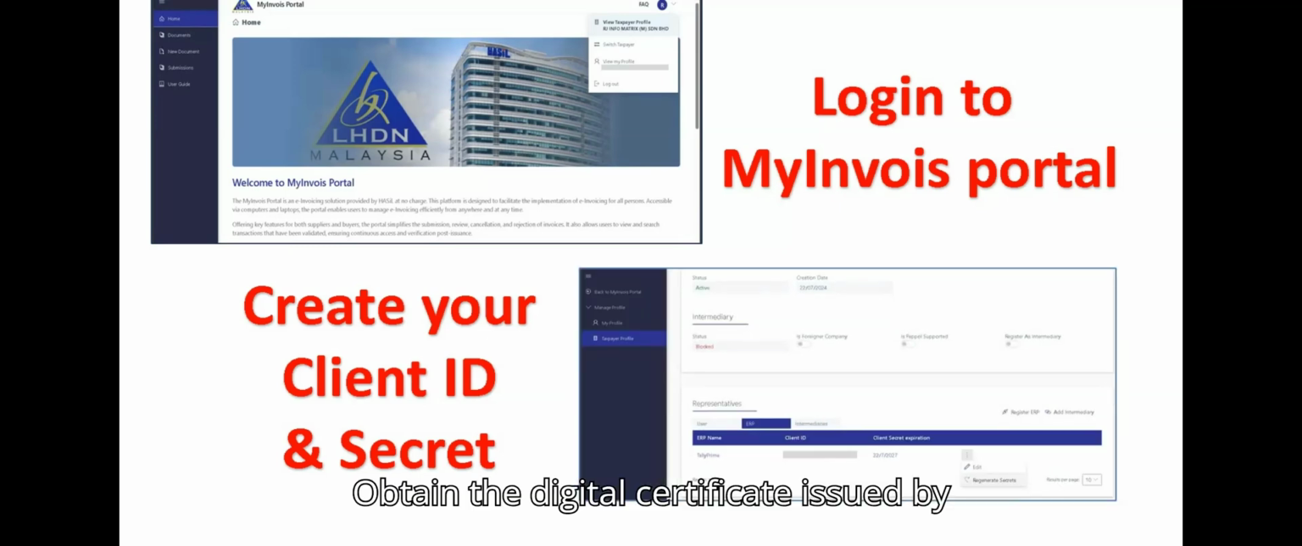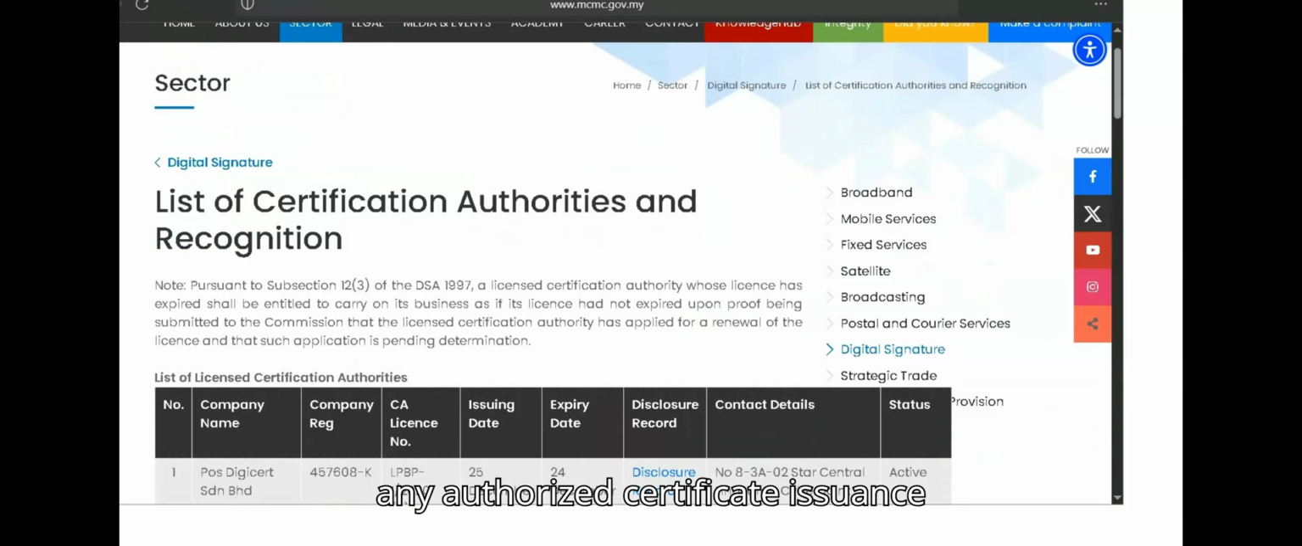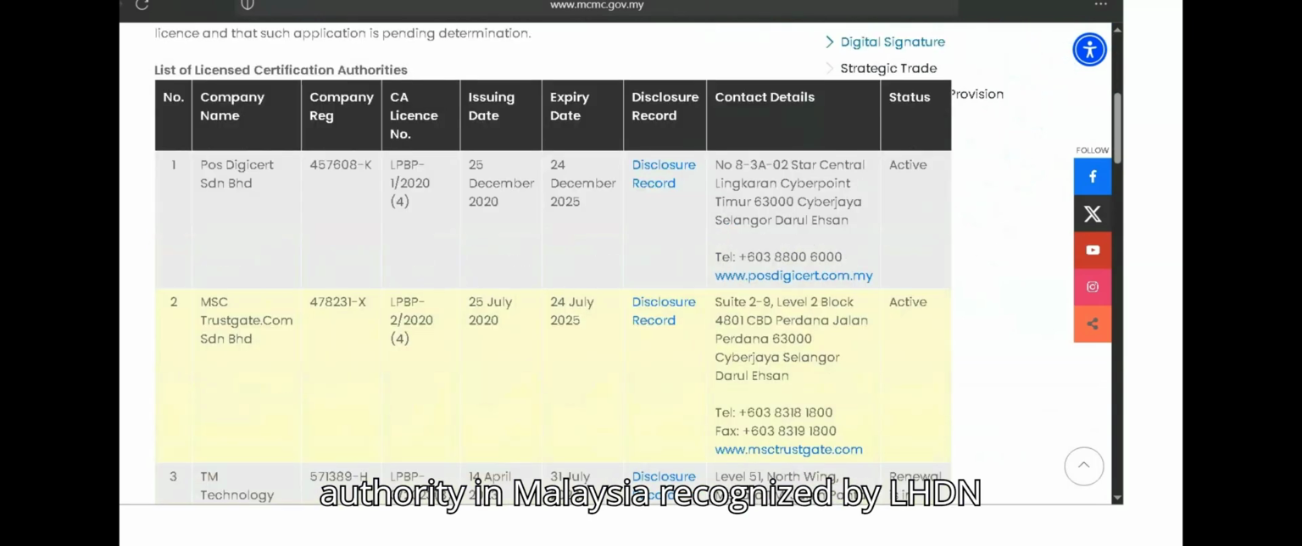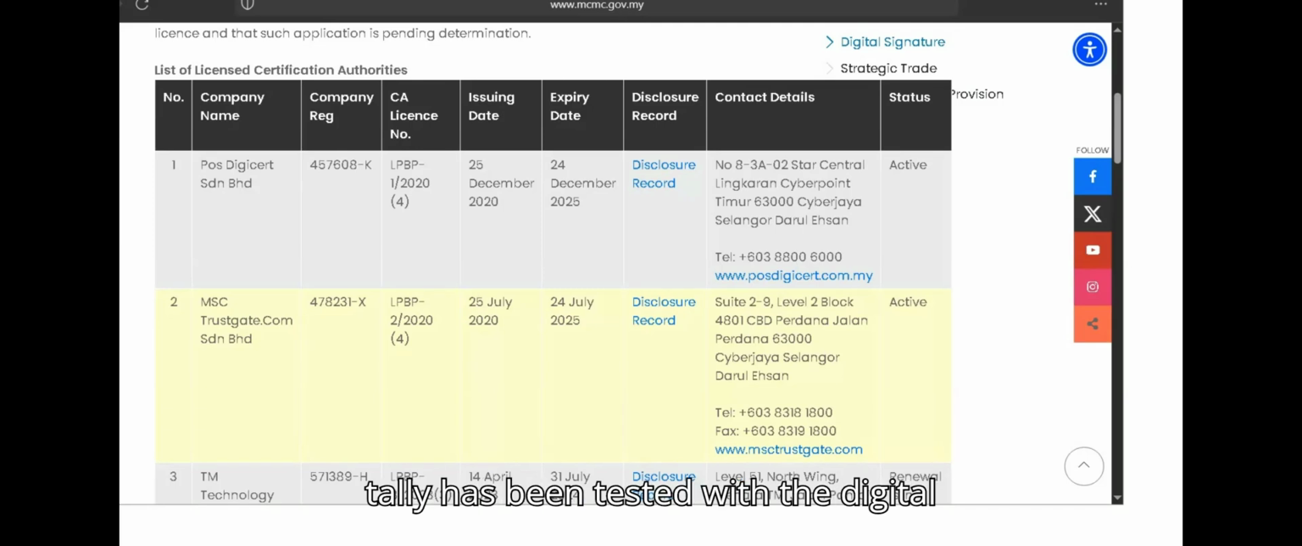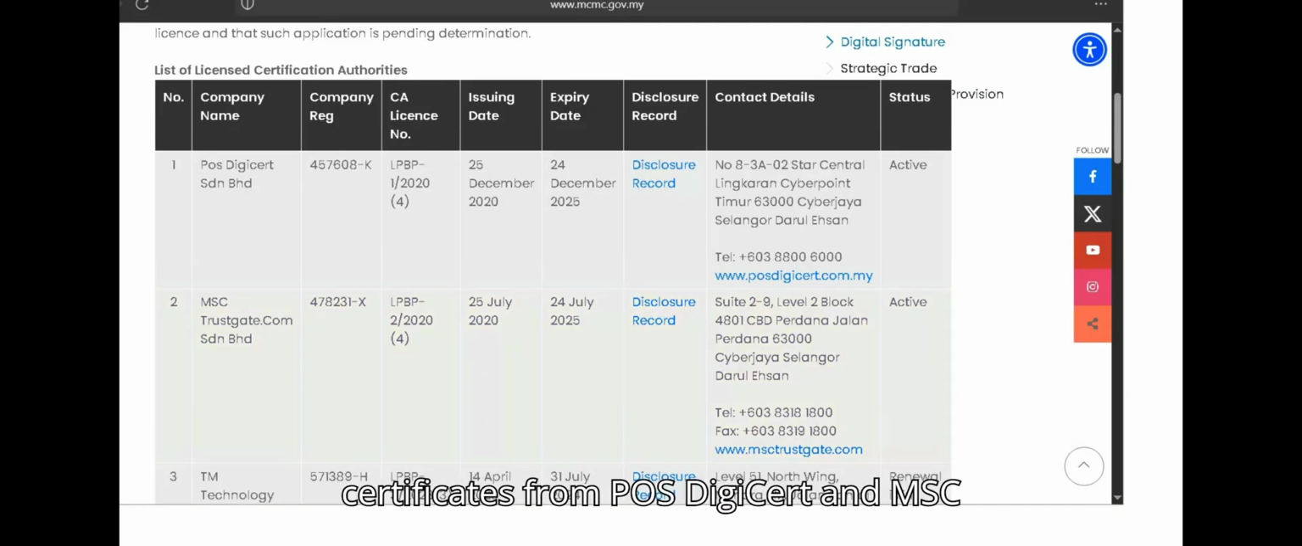Obtain the digital certificate issued by any authorized certificate issuance authority in Malaysia recognized by LHDN Malaysia. Please note that currently Tally has been tested with the digital certificates from POS DigiCert and MSC TrustGate.